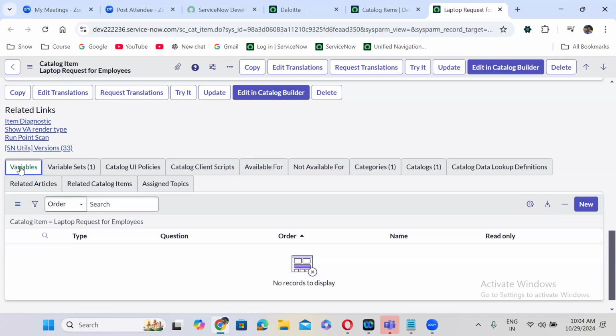And then we discussed that different types of variables are there. We have reference type of variable, datetime type of variable, single line text. Single line text means it's a string type of field. We have multi-line text, multiple choice, select box, true or false, date time. We have different types of variables, guys.